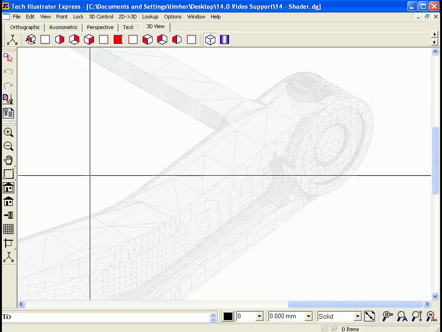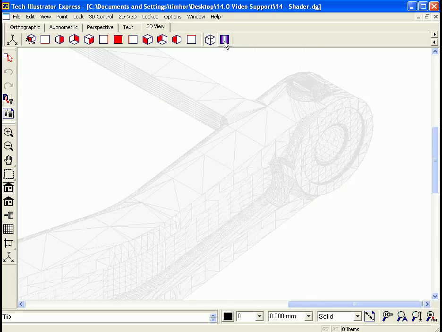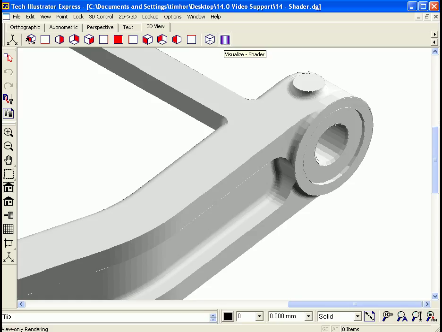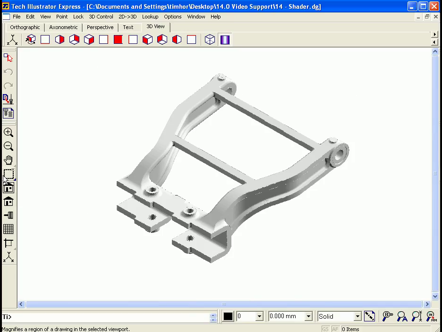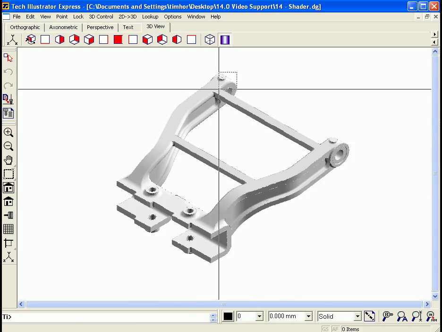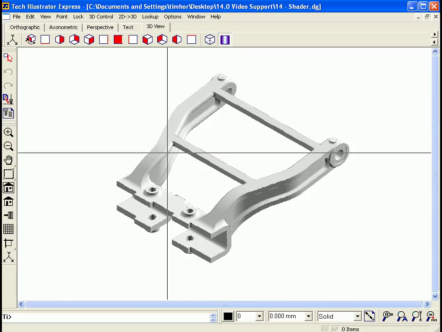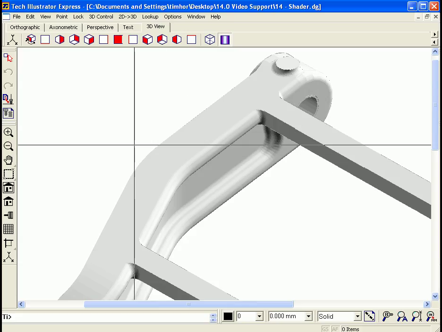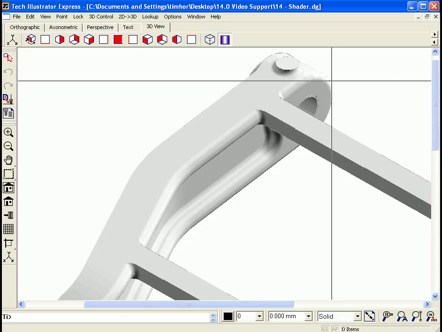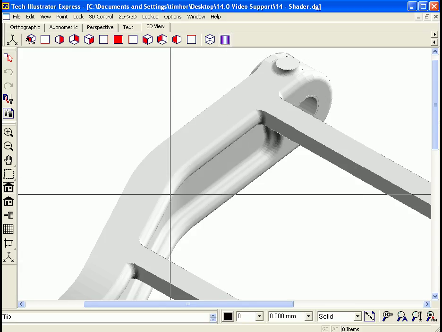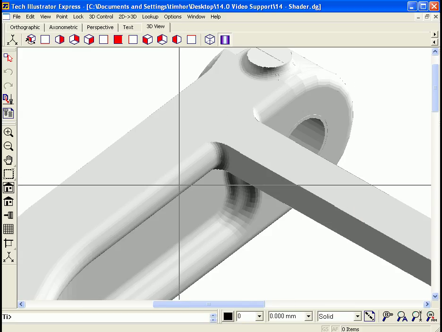So let's go ahead and turn on the Visualize Shader and we'll get a shaded view of this control arm. Now you can run this through the 3D Control Hidden Line Removal and get a piece of line art out of this particular model. And this is something you could do in the past versions of TI as well. You just didn't have this visual.